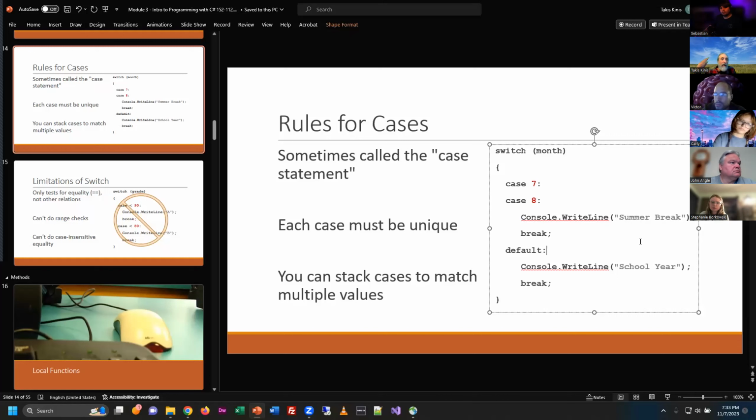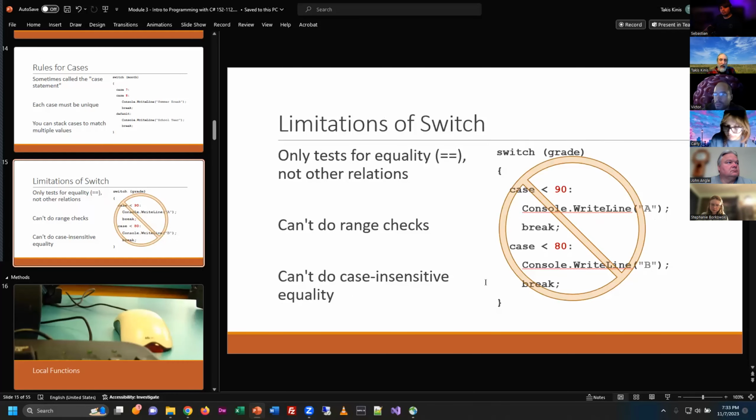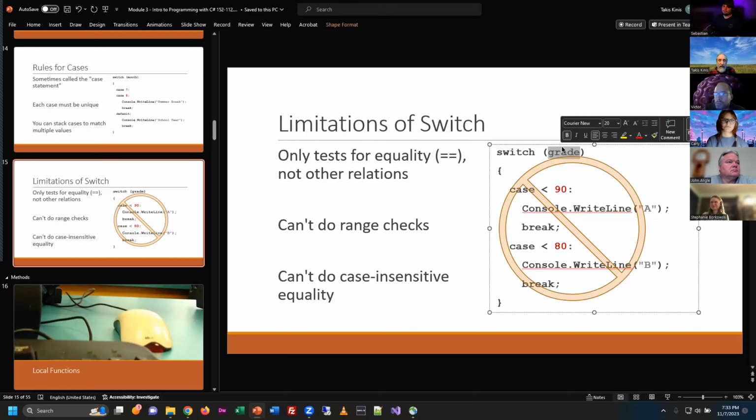Just kind of giving you scenarios to think about. There are a little bit of limitations for switches, right? It only checks to see if something is equivalent. So I cannot do greater than. I can't do Boolean logic here. I can't test for true or false. I can only see if this matches one of the case values. There's no greater than or less than, or equivalent really is the better way to say it.